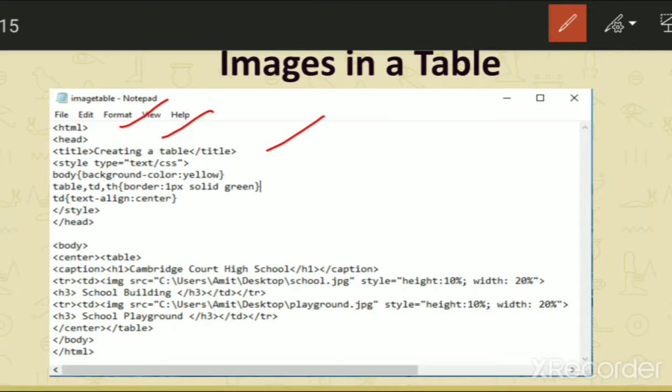After that we have written the style tag, which says that we are including CSS into our HTML document. Next, in the style tag we have to declare the rules that we apply on the HTML elements. The first rule says that on the body we have applied the declaration in which we have the property name as background color, which is used to set the background color of the web page, and its value we have taken as yellow.